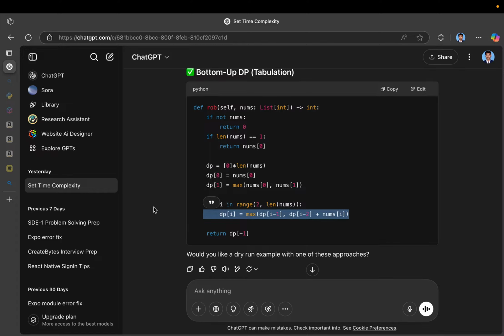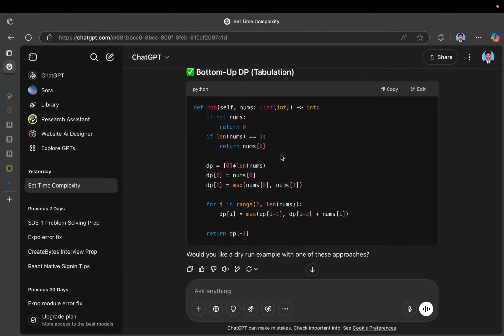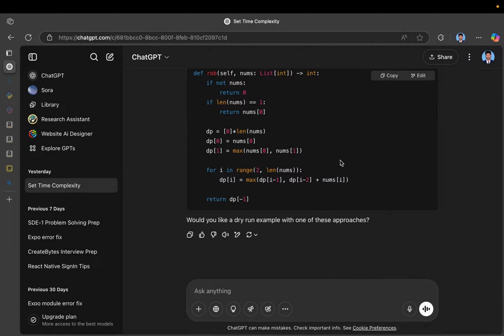This is working in O(N) time. It is not that hard to understand. DP0, num0. What was the num? Nums, okay, the first num. If not num returns 0, then it's 1. We got DP0, 1, and DP1 is max of 0 and 1. Oh, it is like the Fibonacci series.